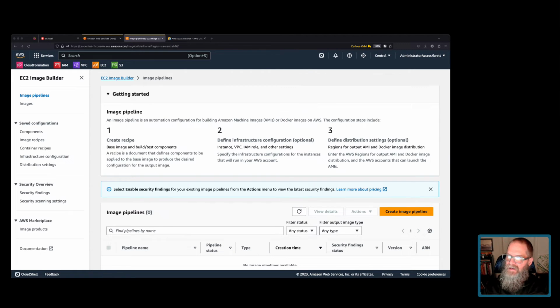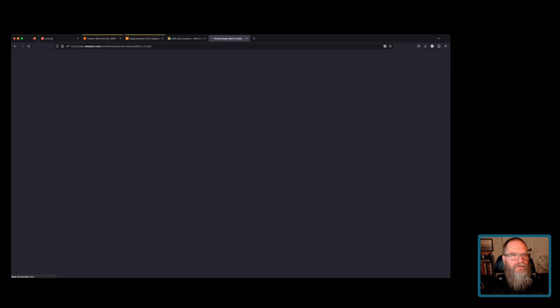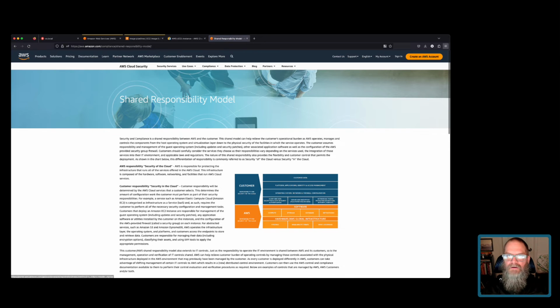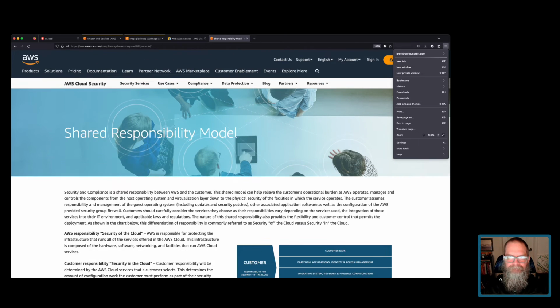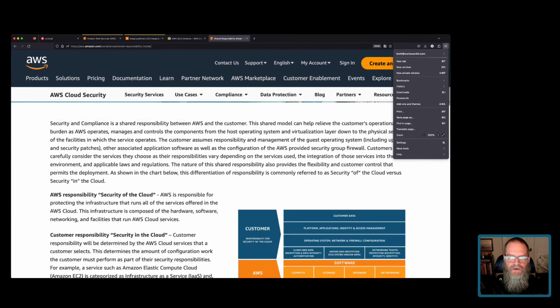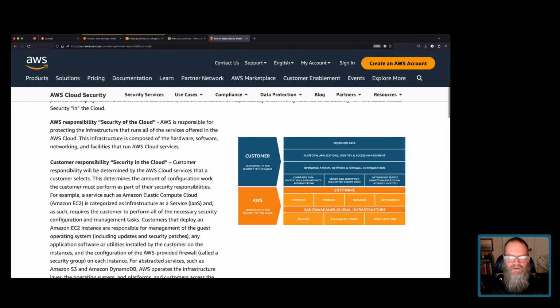I will share that. It's a really easy document to understand. It's a really important document, but I can tell you that it's a document that's often overlooked. So if we look at this, let me zoom in here. This one's too small. Okay. This is the shared responsibility model.